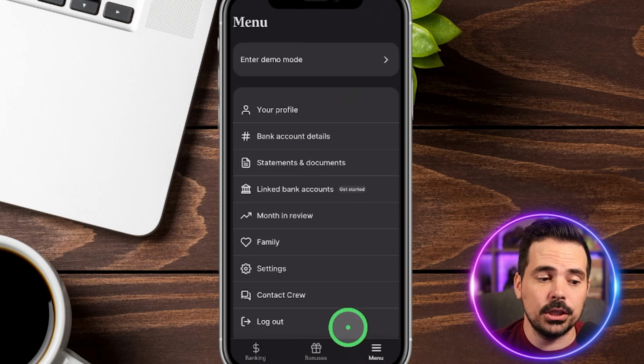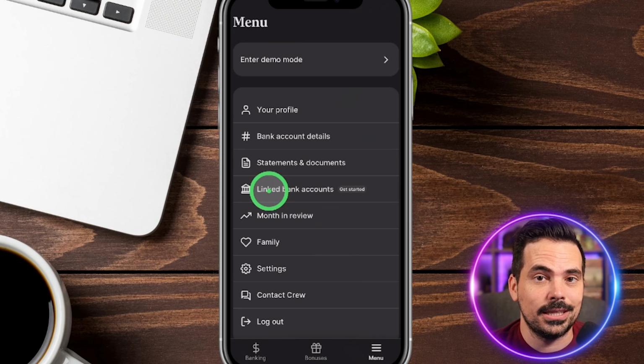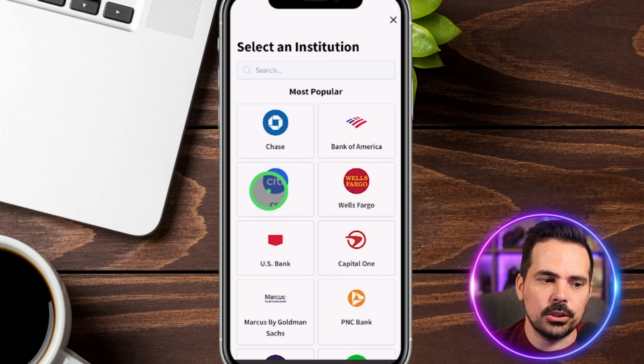Now from right over here, you're going to see in the center, it's going to say linked bank accounts. And this says get started for us since we don't have any in this account just yet. So let's go ahead and click on this option. Now that's going to take us to this page over here because they do use a third party to go ahead and do an instant connection for you.